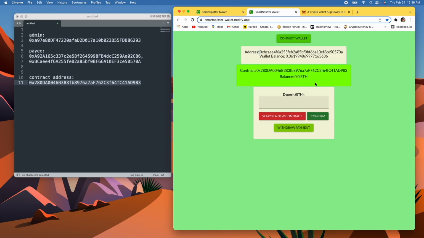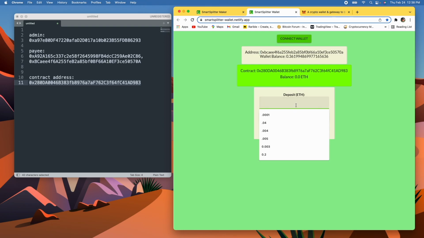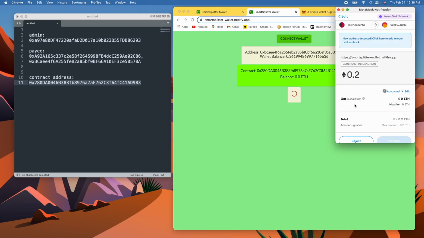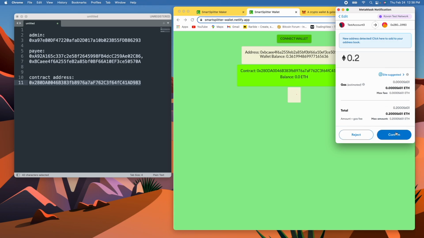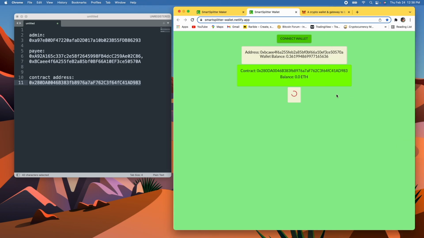So before we switch to the admin account to disperse payment to all payees, let's go ahead and deposit some ETH into this contract because it's currently at 0. So we're going to go ahead and put in 0.2. Let's just put in a large amount like that, and we're going to say confirm. All right, so it's going to go ahead and prompt us to sign for that. So we'll eventually see this update.